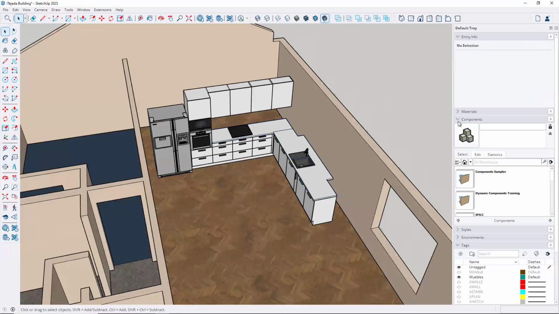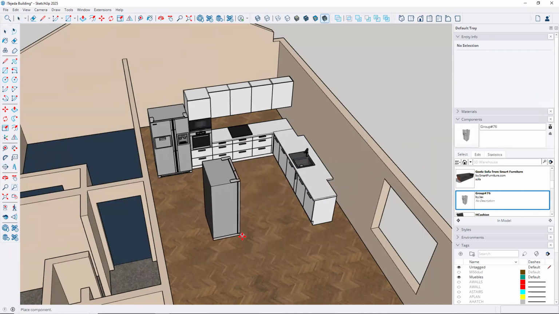And then if you look at your components, if you look in your model, give this icon a click here, you'll see that everything is in there. So I don't have to use this directly. I can scroll down here and see if, yeah, it's all separate. You see, this is group number 76. So if I wanted to, I can give that a click and then I can bring it in like this and place it anywhere I want.